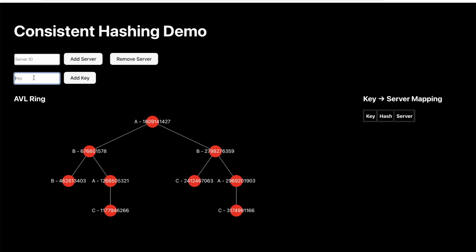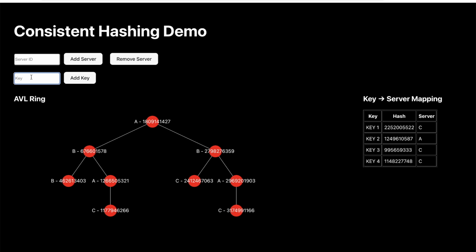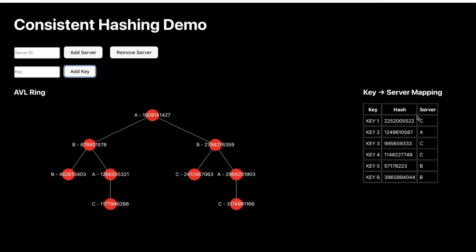Now let's try to add a key here. I'll just use key 1. I'll keep adding multiple keys so that there are keys on each server. Let's say I'll add key 5 and key 6. Okay, so you can see key 1 is mapped to server C, key 2 is mapped to server A, 3 and 4 are mapped to server C, and 5 and 6 to server B.